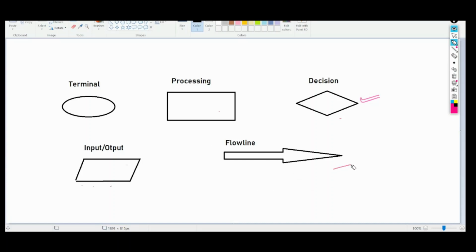And this flow line, this is the simple line and it connects all these boxes like this. Okay, and this flow line also tells us about the flow of information.